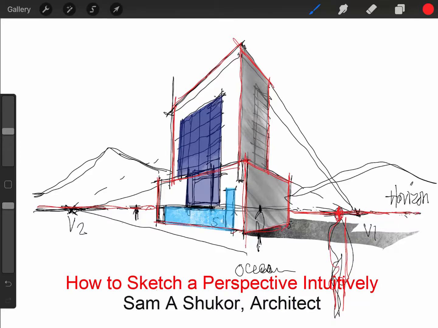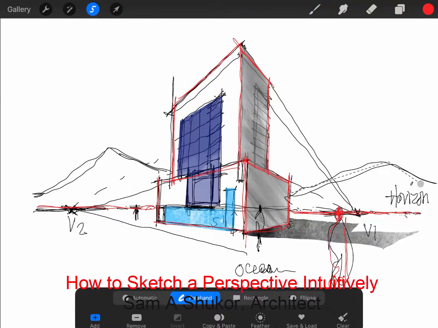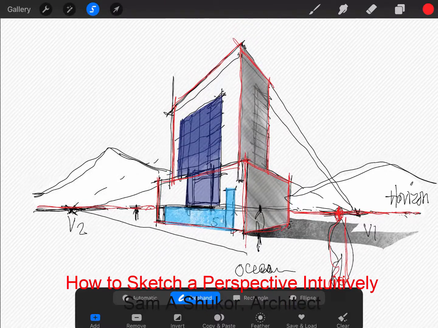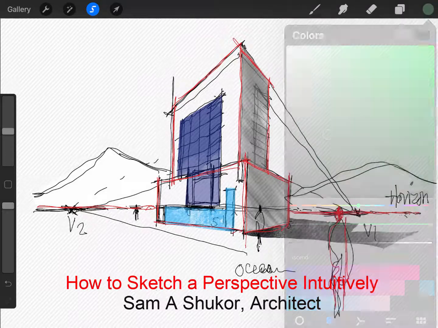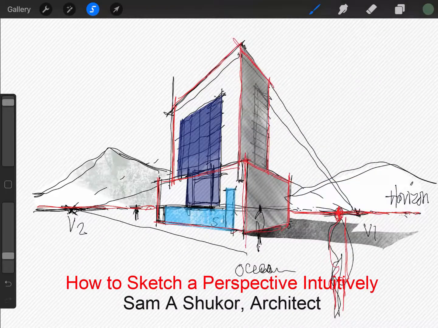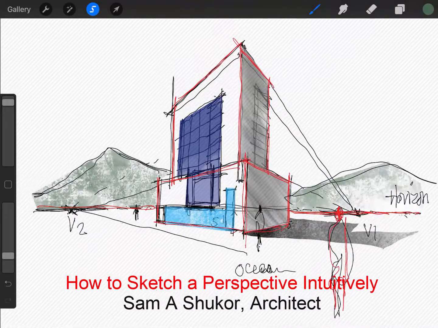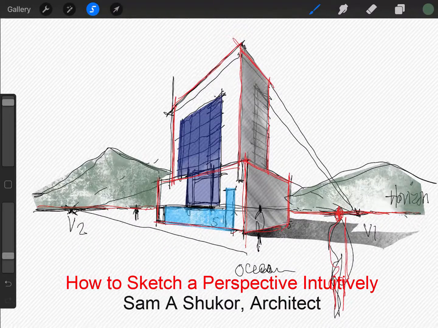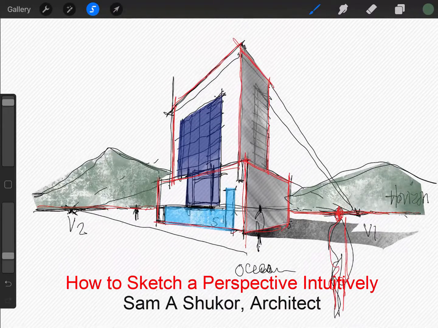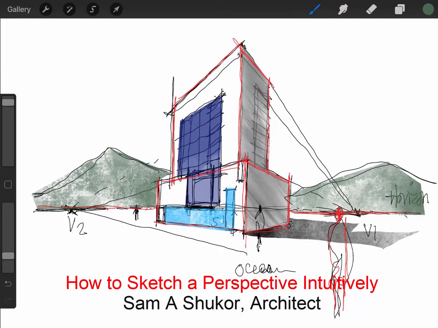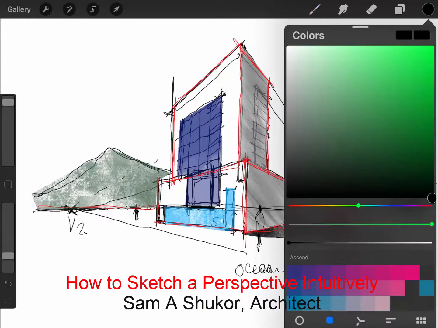So this is a very simple, straightforward way of drawing perspectives using very simple directions and a really not quite complicated methodology of capturing your design and creating something that you can later show to your client or to your professor or to your instructor, and explain your ideas in a very simple 3D format, the format that we naturally see.